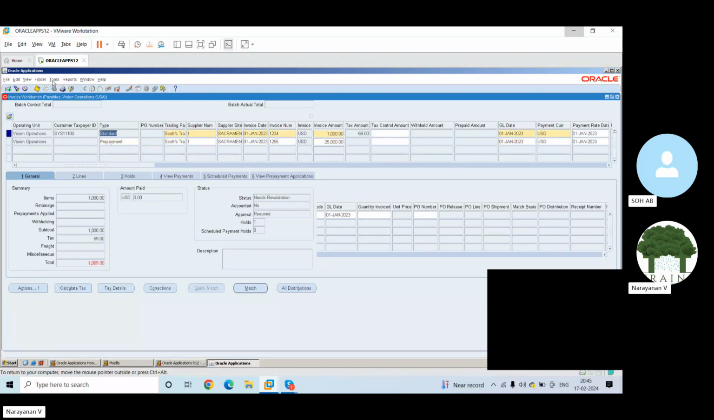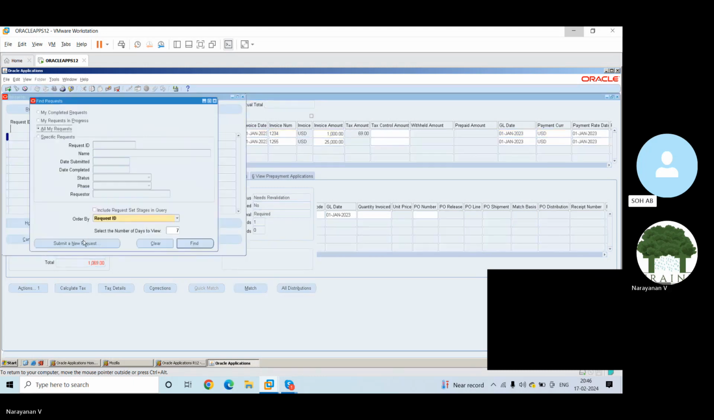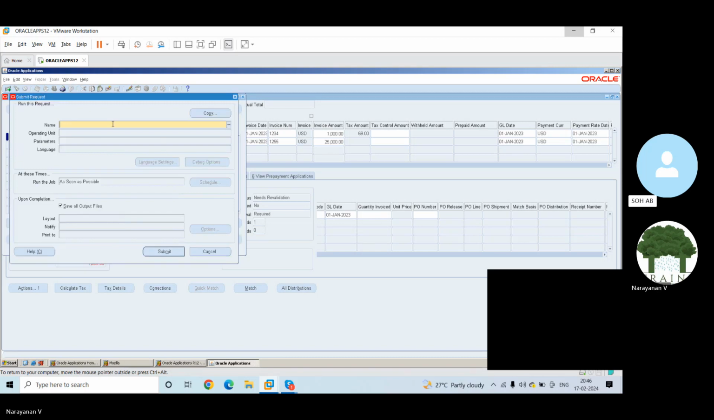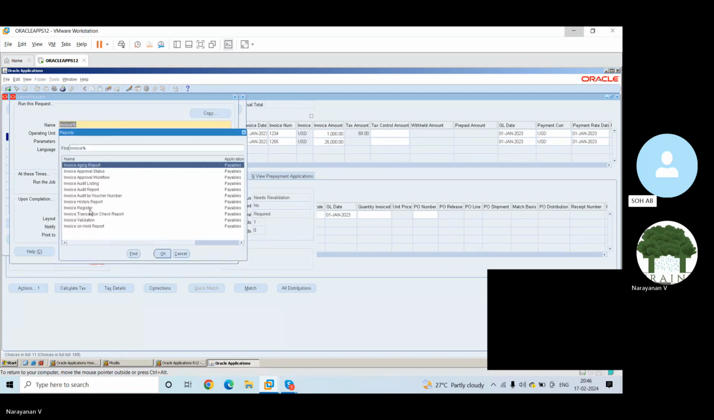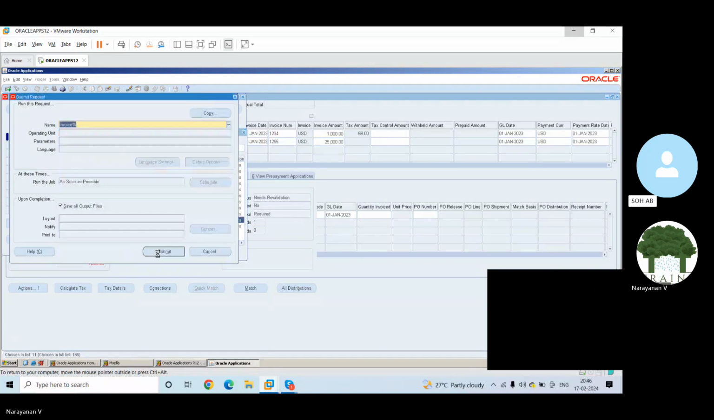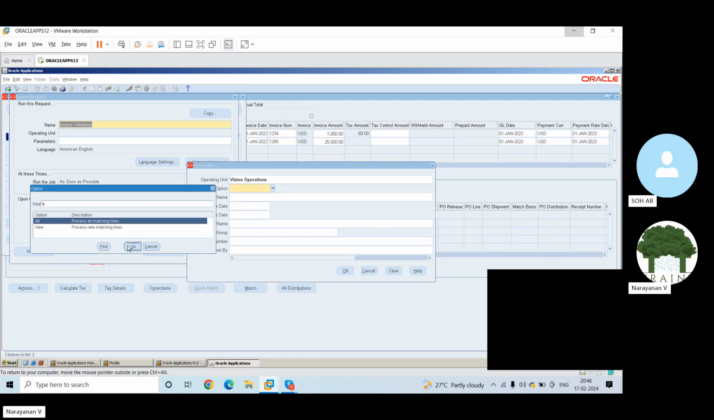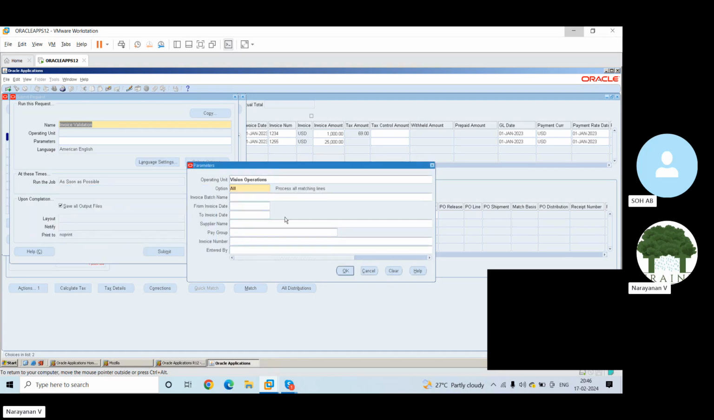Okay, so let's see. Here you can see the status is needs revalidation and approval required. Click view request, submit a new request. Invoice validation, click invoice validation, click OK. Operating unit Vision. You can select all. So whatever invoices you created till now will be validated.